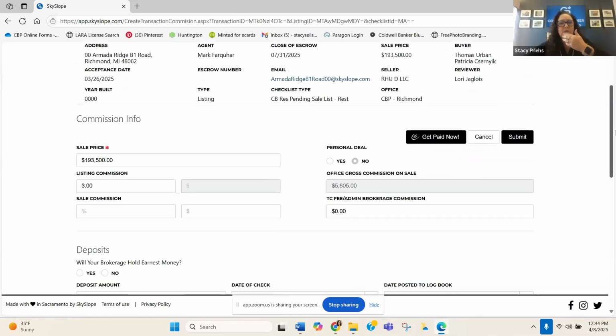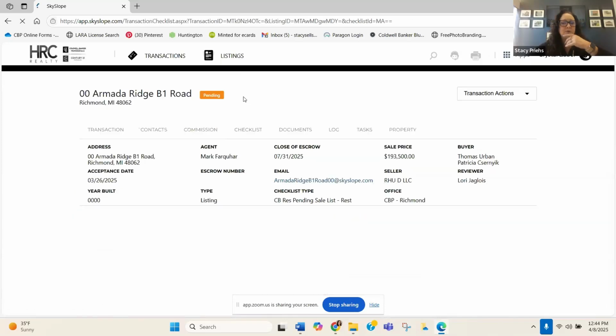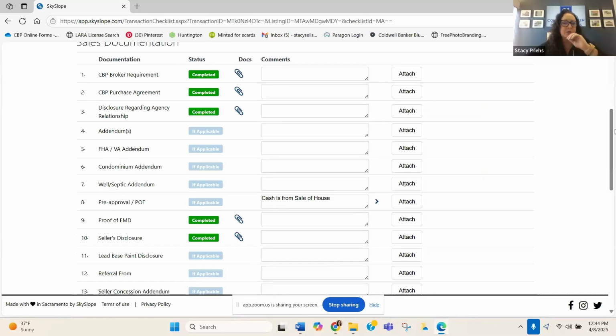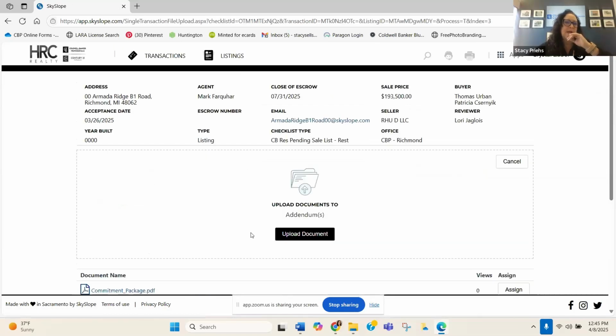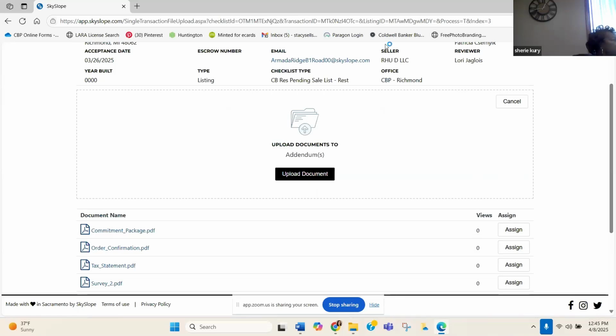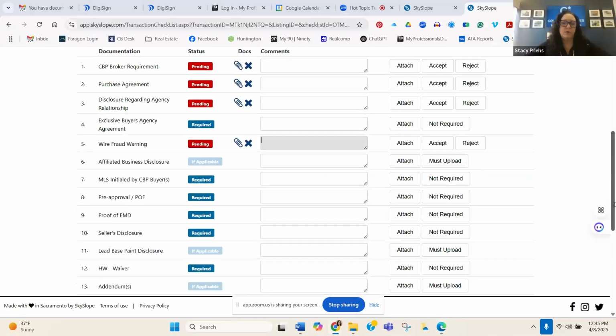You have the ability to adjust all of this throughout the transaction, but what you're doing from creating that transaction is, the first thing it's going to take you to after you've filled out that information is your checklist, so that you can attach any documents that you need. I did not have an addendum. The best way to learn it is just to mess around with it.